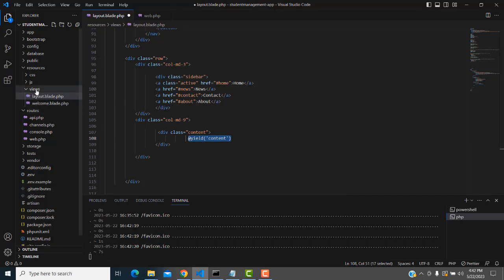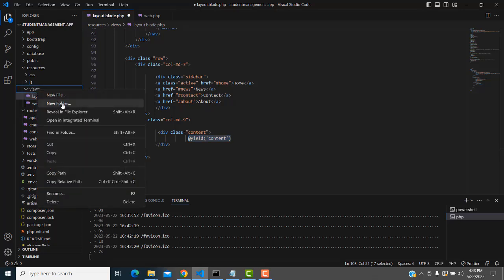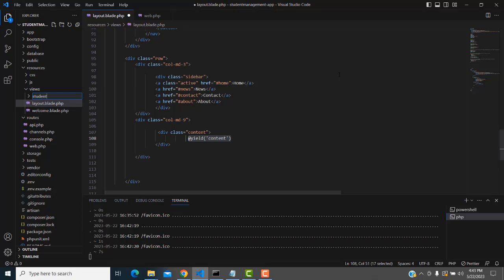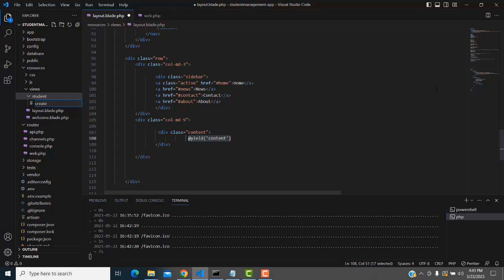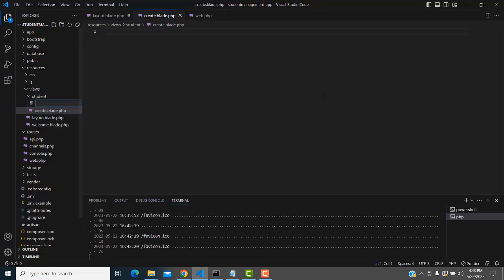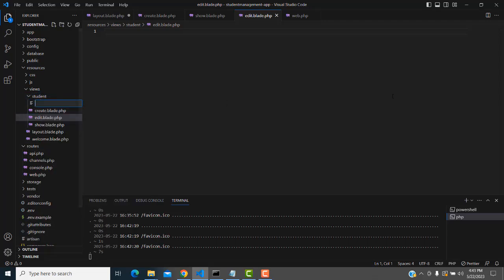So for the layout, we have to write in other pages. You have to create other pages, right? So we have to select the views part. You have to put one folder, which is student. Inside the student folder, we have to create the files. The first file is create.blade.php. Second one, show.blade.php. Third one, edit.blade.php. Right. Create page, show page. So all the pages, and another page is your index page.